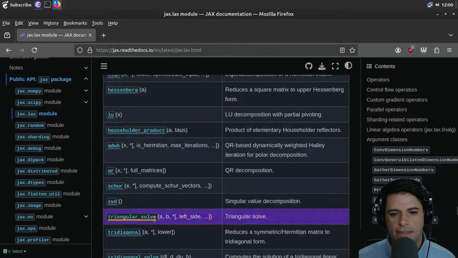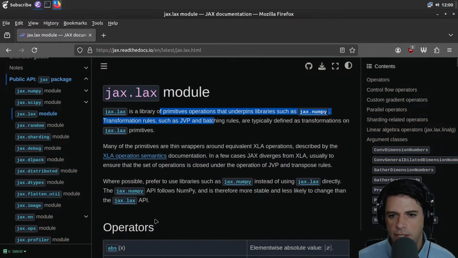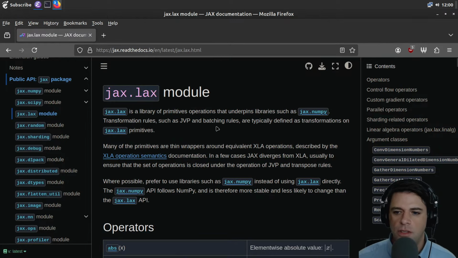Why is it called Lax? Well, they needed a Jax pun. I don't know what the L is for.